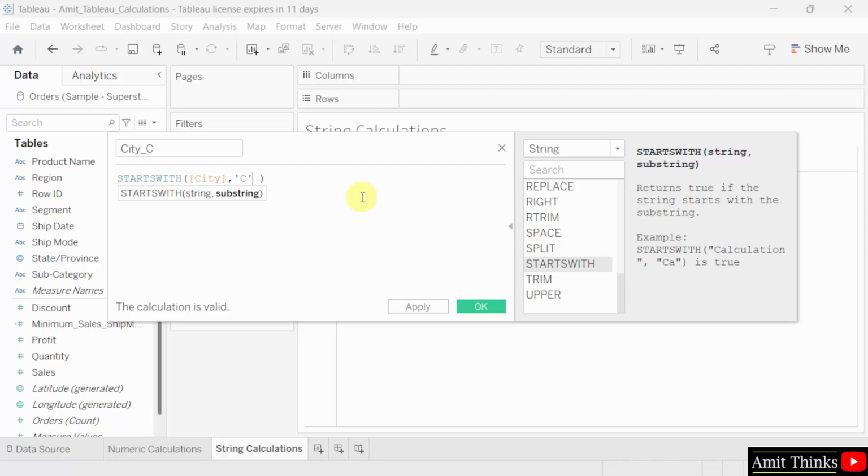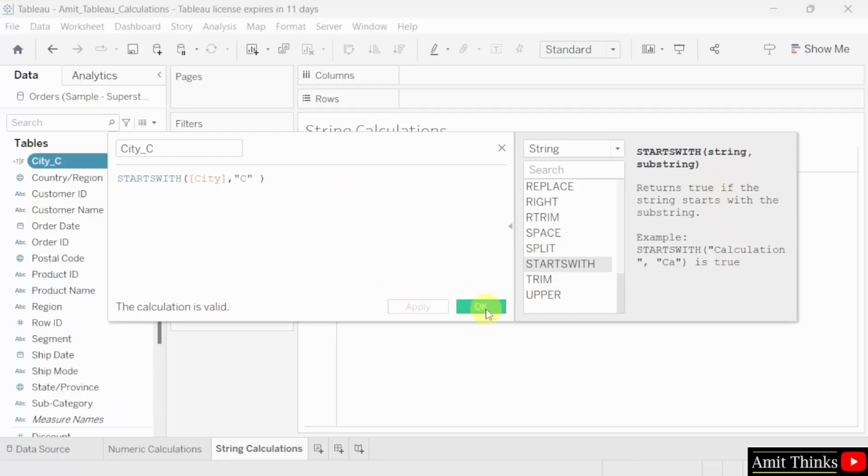I mentioned C, that means a city starting with C will be shown. That means the sales of the cities that begin with the letter C, because we'll also add the sum of sales measure. That's it. The calculation is valid, which means the syntax is correct. I'll also change the code. Let's say I'll go for double quotes and see whether it is correct or not. Okay, it's working, and the syntax is here. Click apply, then OK.